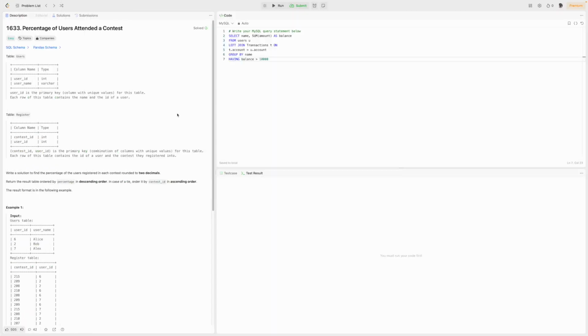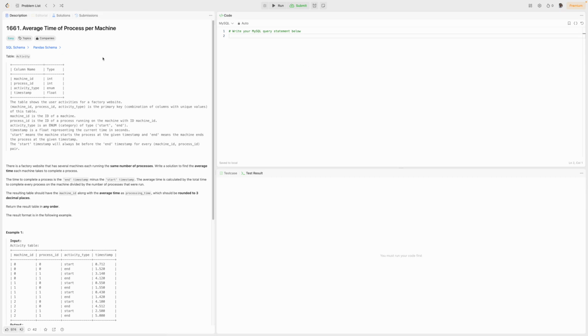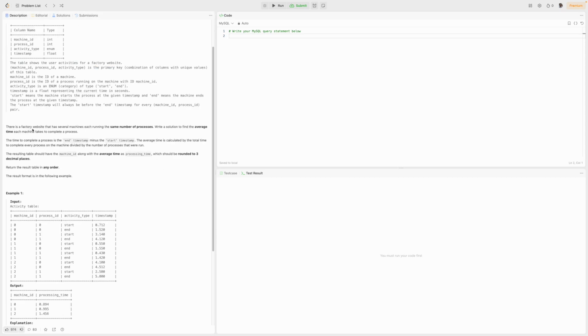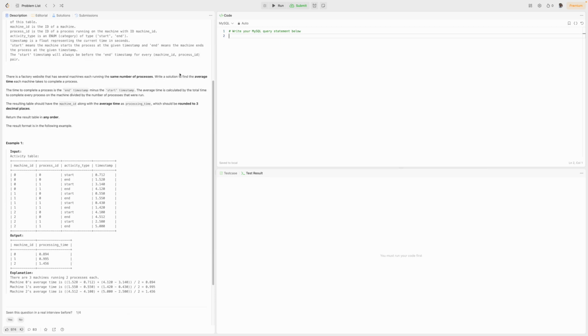Easy, average time for the process per machine. Time of process per machine. Okay, there's a factory website. There is a factory website that has several machines each running the same number of processes. Run the solution to find the average time each machine takes to complete.